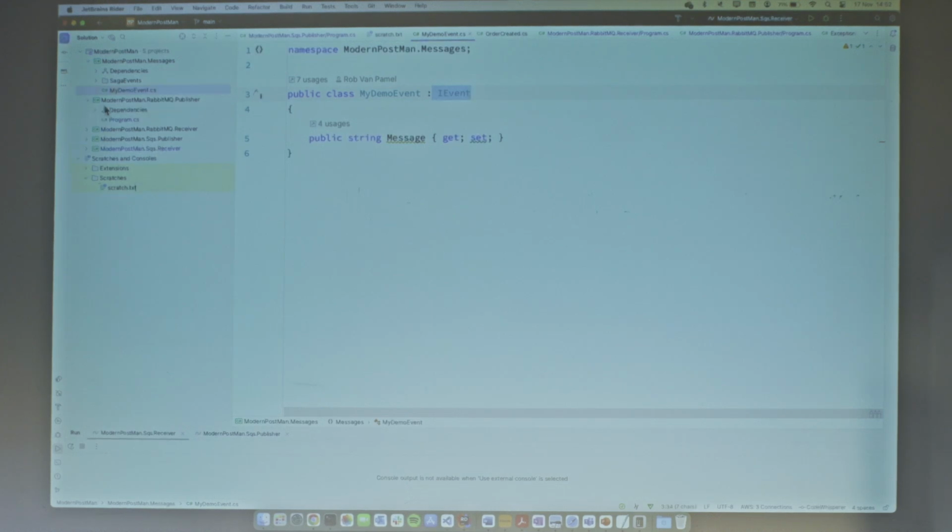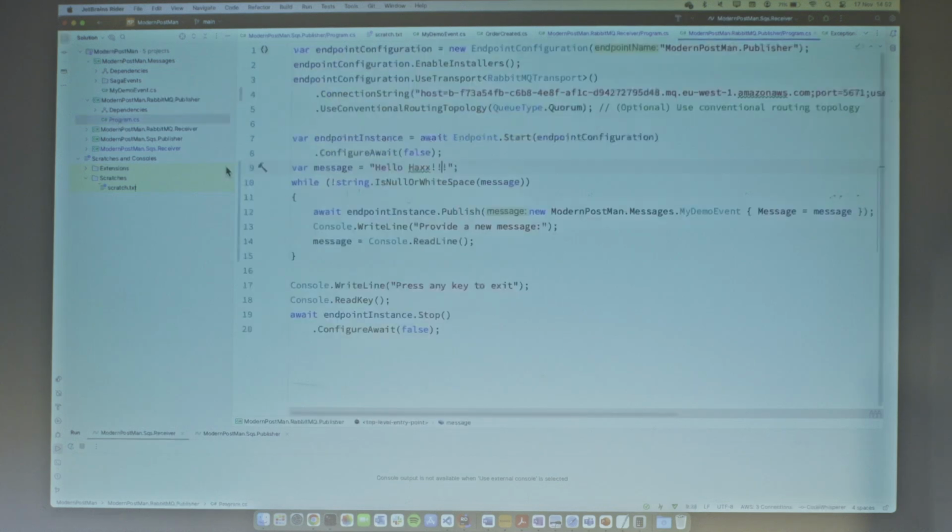Now let us take a look at that publisher. Over here I'm, by the way, using NServiceBus. And what do you have to do if you're using NServiceBus? You will have to create an endpoint configuration. Now that endpoint configuration, you have to give it a name, of course, for what the endpoint will be.